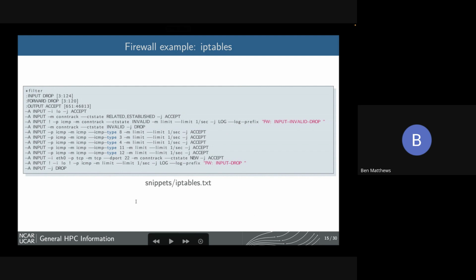And this is not intended as a complete example, right? This is something I grabbed off a random cluster machine. But just to give you an idea what an iptables firewall looks like, right? You see at the bottom of this, everything that's input is dropped. So we accept a bunch of things. We accept connections that we're expecting to get. We accept a few types of ICMP, and you can look on Wikipedia, even, to see what these magic numbers mean.